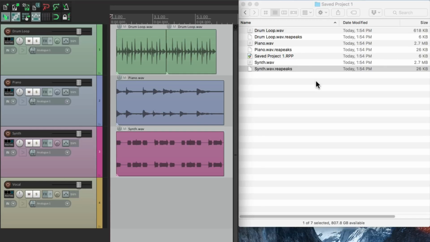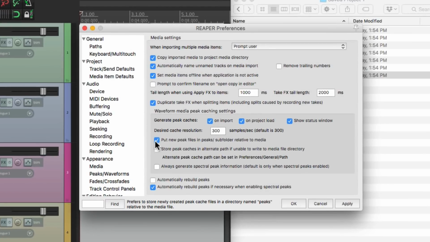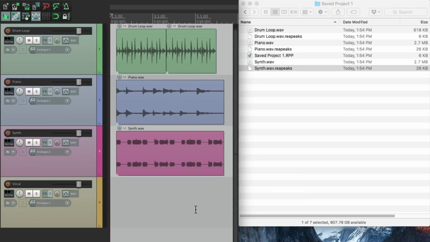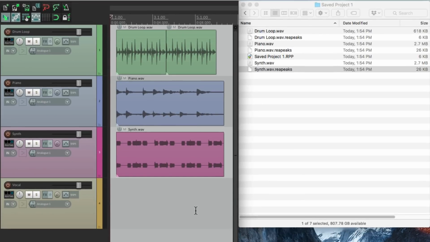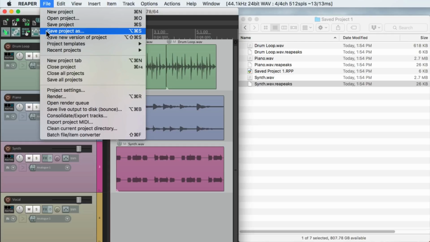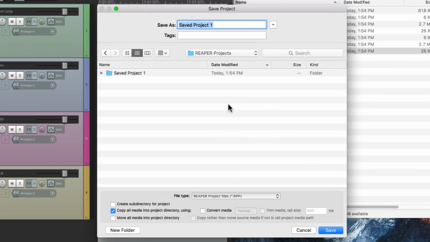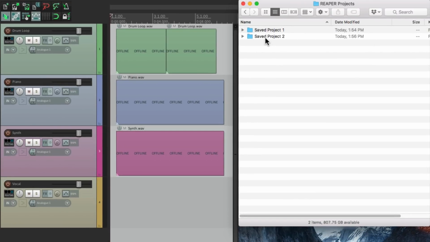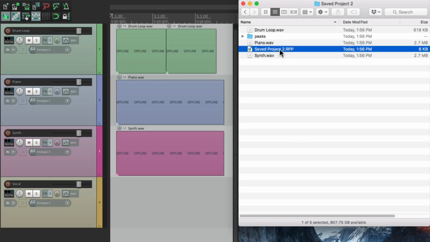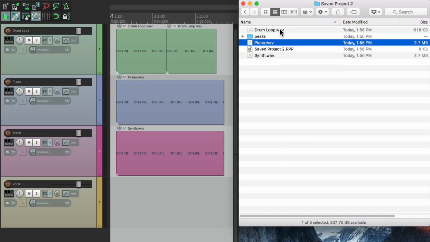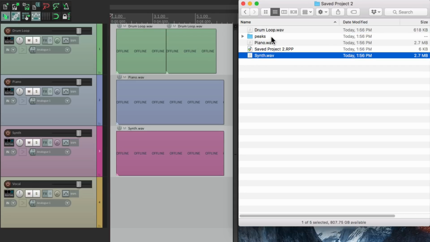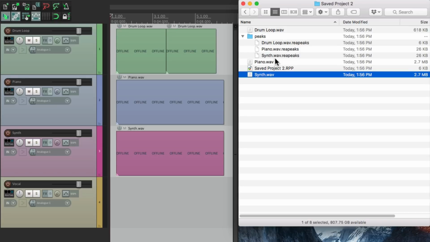Let's go back to our preferences, and we'll choose the option right here. And we'll save it. And now if we save the project, it's going to create a folder for the peak files. Save project as. Again, we're going to save it choosing these two options with these two checkboxes. But let's save it as project 2 to see if the folder looks neater. Here's the project we just saved, and it's a little bit neater. We have a REAPER project file right here, our audio right here, and then a folder called Peaks, with all the peak files right in there.